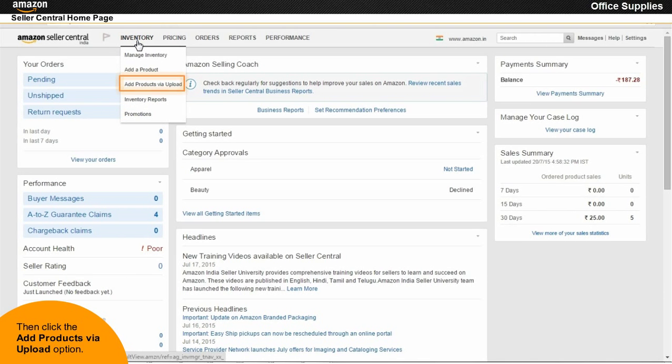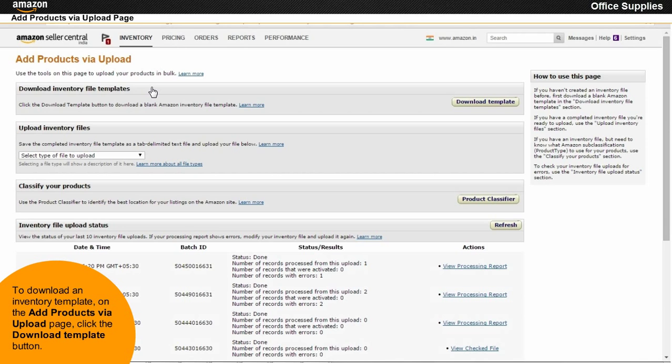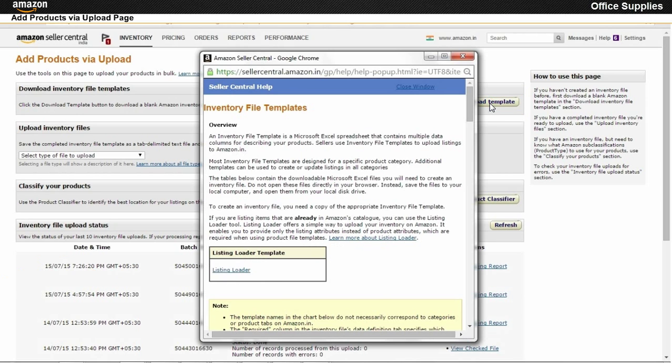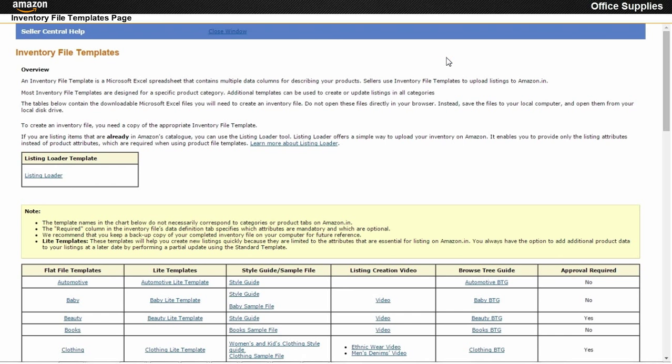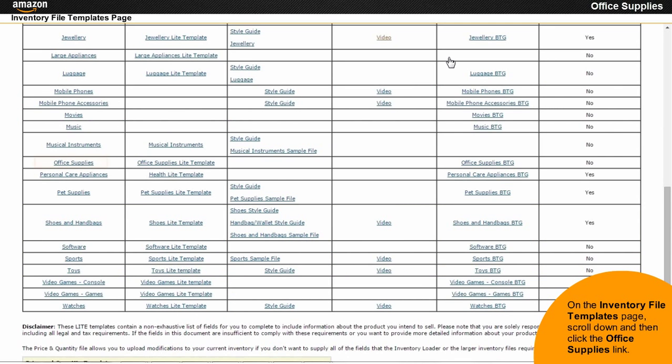Then click the Add Products via Upload option. To download an inventory template, on the Add Products via Upload page, click the Download Template button. On the Inventory File Templates page, scroll down and then click the Office Supplies link.